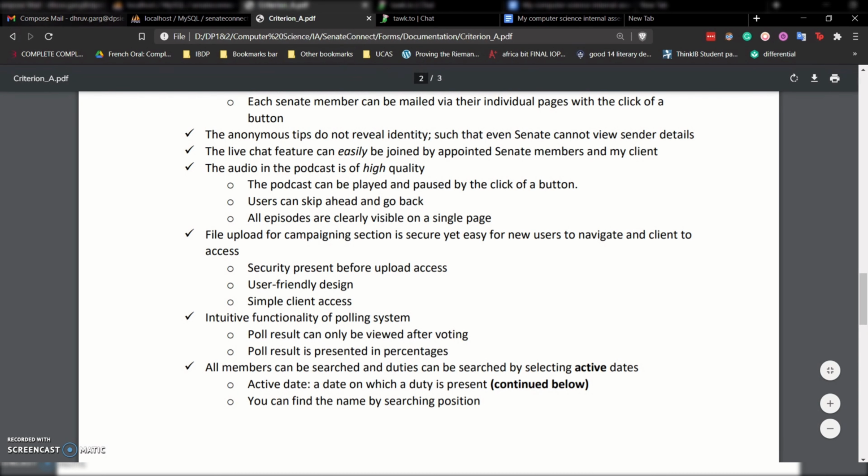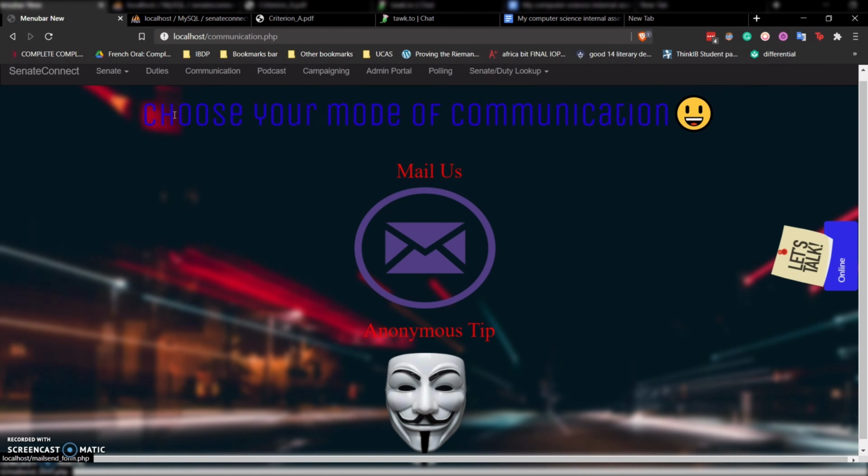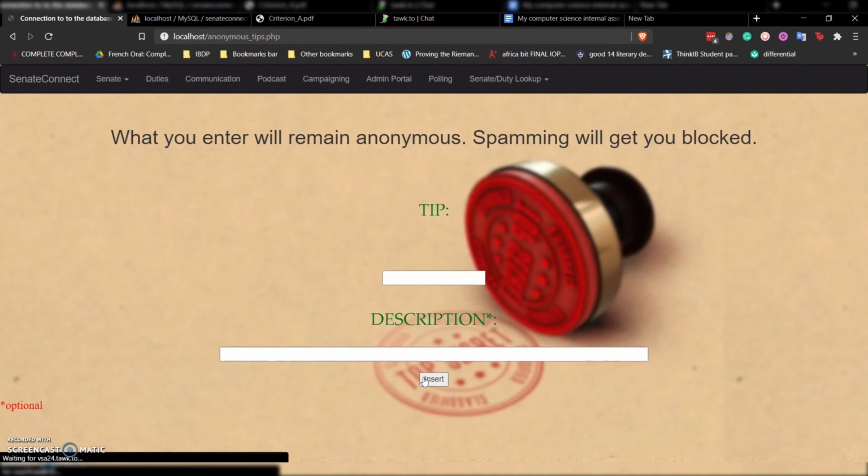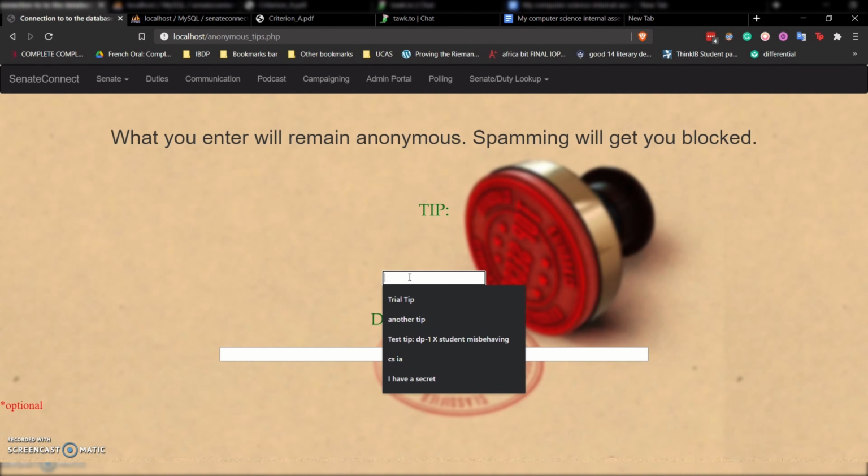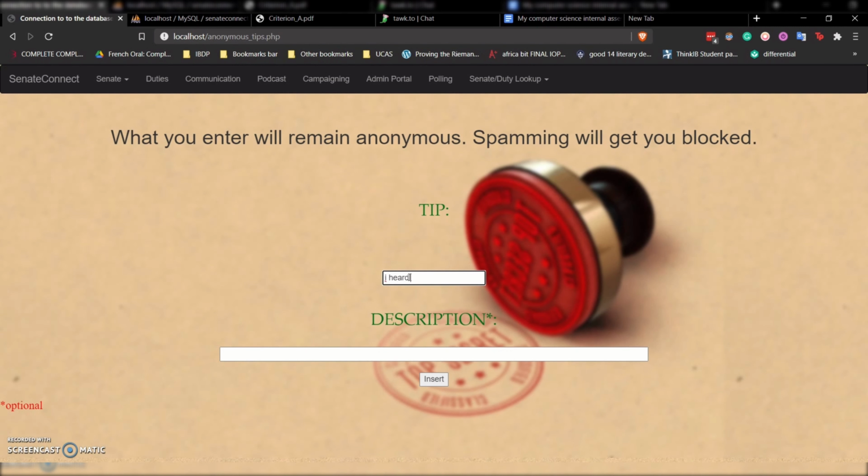The next strand pertains to the anonymous tips, not revealing identity, such that even the Senate cannot view sender details. Going back to the communication section, they go to the anonymous tip section. They enter a tip. For example, I heard ABC, description 1, 2, 3 for the purpose of entering random, and this is also an optional entry.